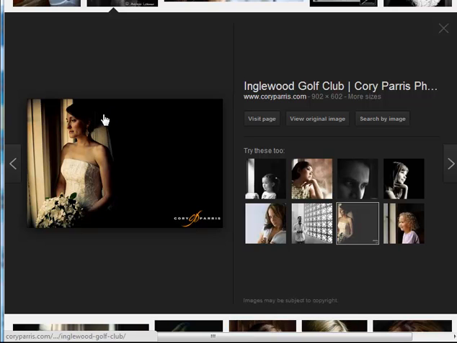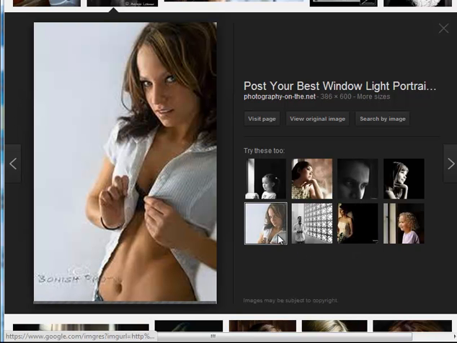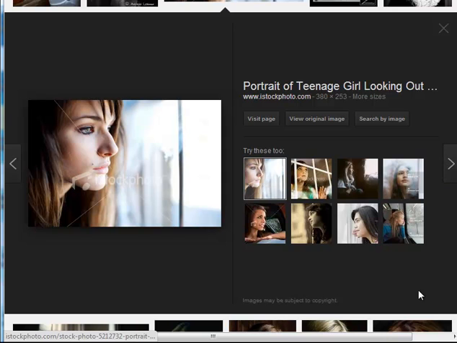A classic thing to do with a bride if you go into a house is use a window. That's professional stuff though. Let's keep moving here. We're not doing that kind of pictures either necessarily.